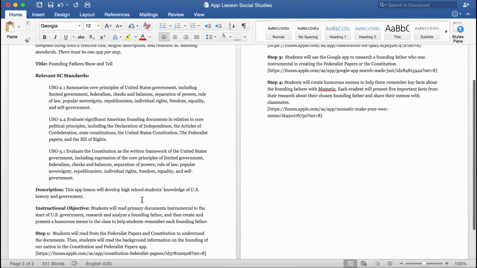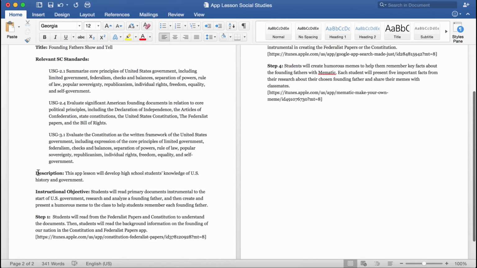Then you're going to include your description, as you can see right over here. This app lesson will develop high school students' knowledge of U.S. history and government. It's pretty straightforward, not too difficult. And then you're going to have that instructional objective, which is: students will read primary documents instrumental to the start of the U.S. government, research and analyze a founding father, and then create and present a humorous meme to the class to help other students remember each founding father.